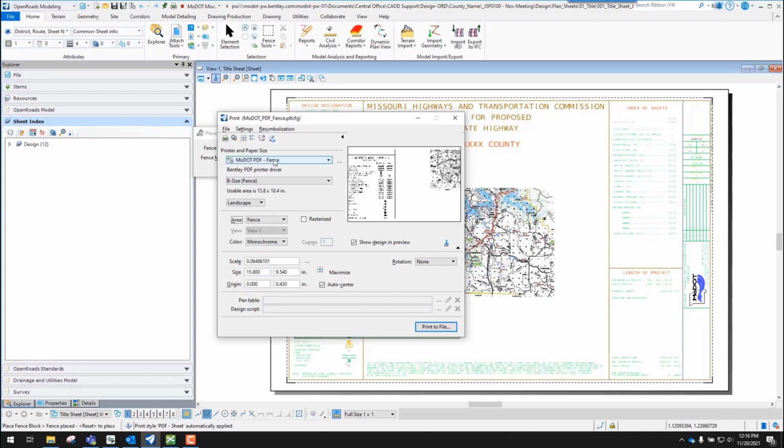So basically, whenever you do the fence option, change this option right here to mo.pdf fence. Define your size that you want to print it to. And then after that, you can do landscape or portrait. We'll just do landscape. And then of course your color, whether you want monochrome, grayscale, or color. So once you have that defined, simply click Print to File.